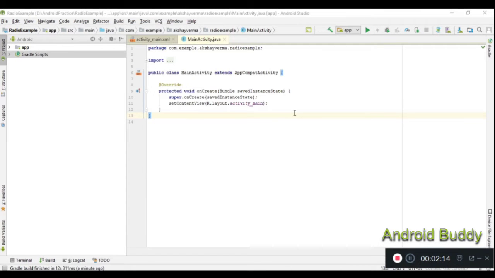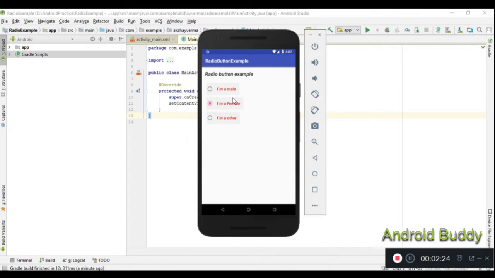Before going further, I will show you that I have already created an application on radio buttons, and here is the example of my application. As you can see here, a text title is written as radio button example. For this I have taken a text view component in the XML layout, and below here we can see I have taken three radio buttons, and when we press any of them, only the selected radio button is checked. Now we are going to make an application like this inside our newly created project.